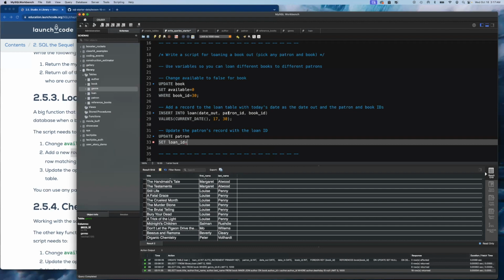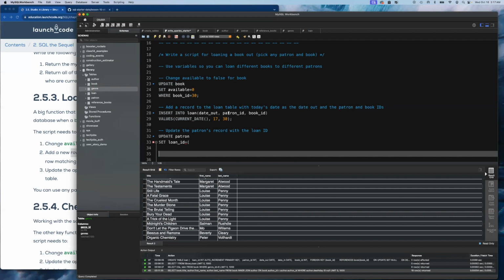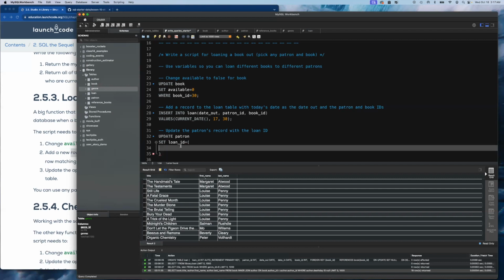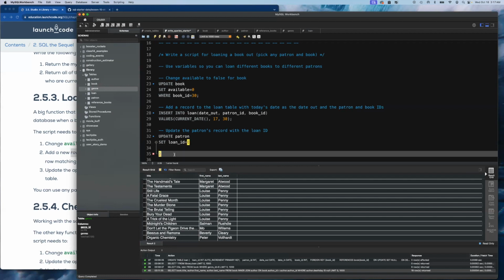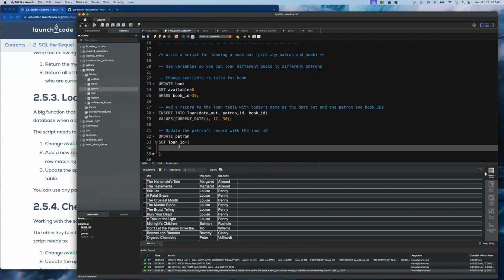Well, we're going to need to do another query. And this is a subquery. This is where we use a query to get information. And I'm going to set it up like this so we can do it in as many lines as we want here. So we need to go look up the loan ID so we can set this value. And I'm going to say select loan ID from loan.